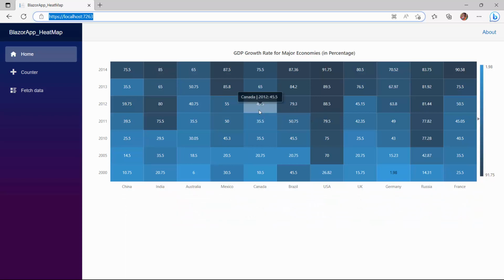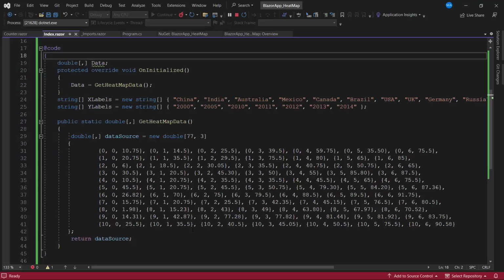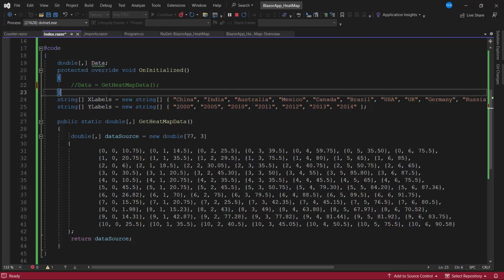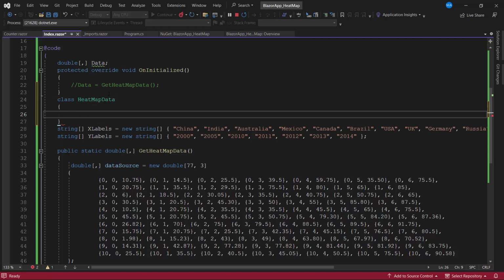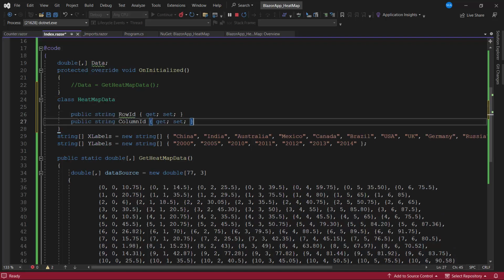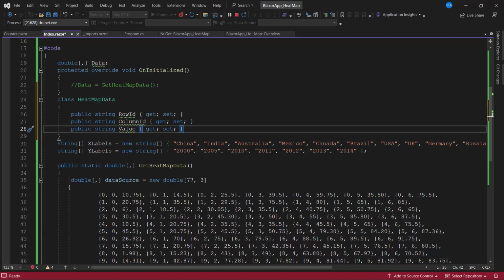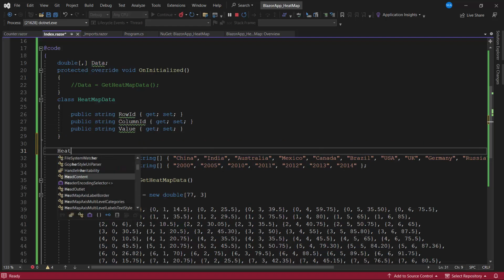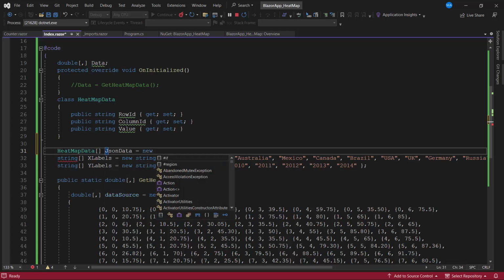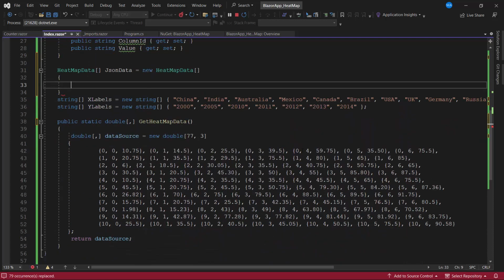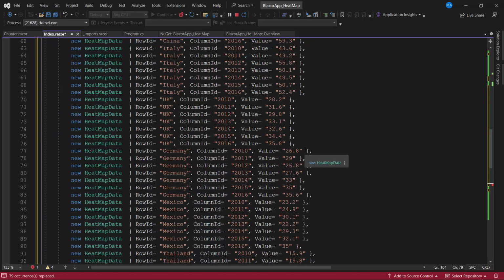Next, I will show how to bind JSON data to the HeatMap chart using the cell binding method. Let me comment out the existing data source and create a new JSON data source. I create a model class, HeatMapData, and add the properties row ID, column ID, and value with the appropriate data type. After that, I create an array of type HeatMapData called JSON data, and assign values to row ID, column ID, and value fields.